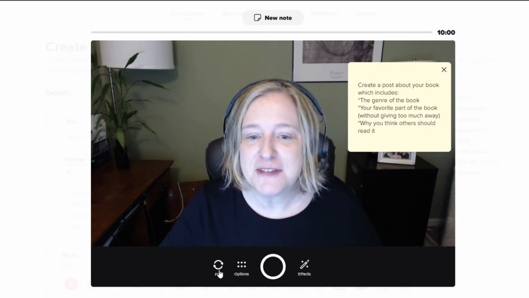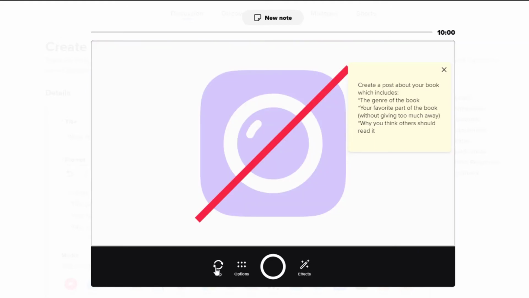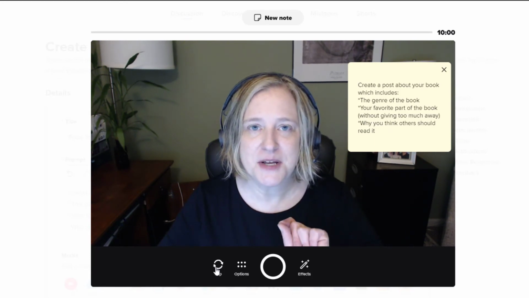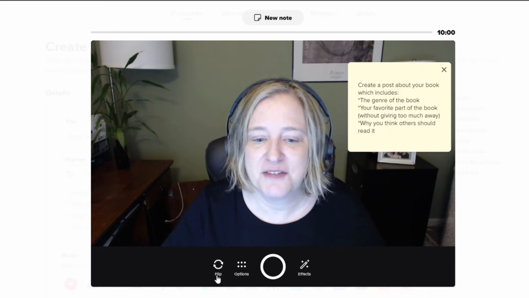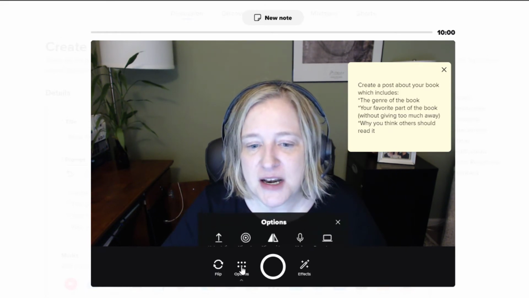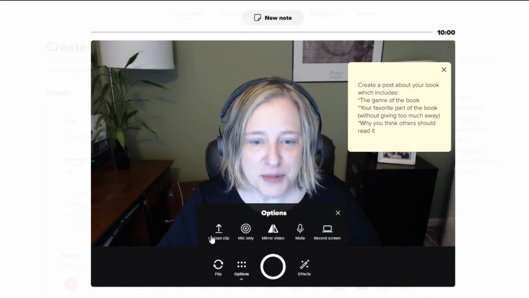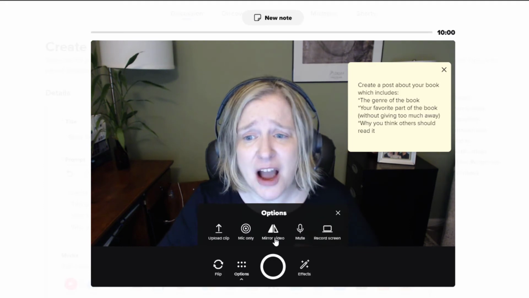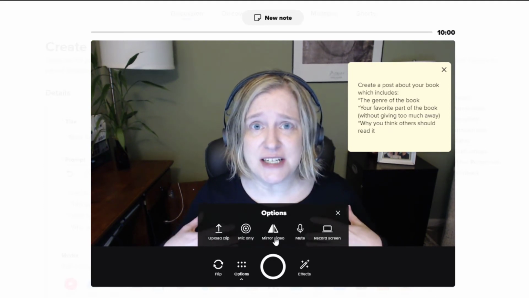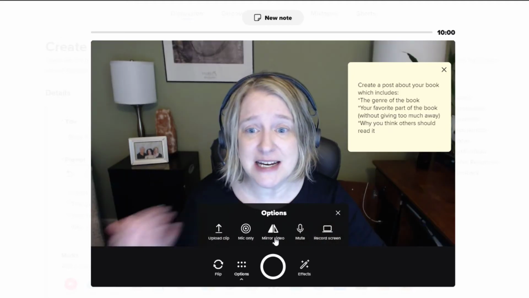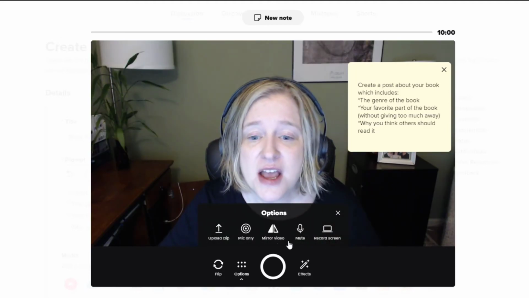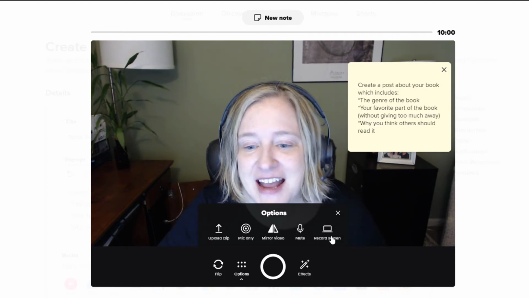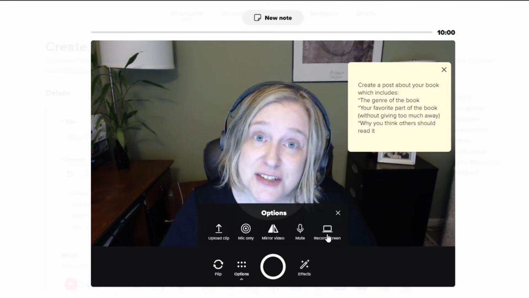You also can flip your screen. So if you needed to flip to a back camera, if you're using your Chromebook and you have one that has the back camera, that's what that flip means. There's also the options button. I'm going to go ahead and click on that. So you can upload clips. You can do only microphone so that you're not capturing your face. I also can mirror my video. So if I have on a shirt that has words on it, and now the words are backwards and I need to mirror them, you can do that as well. I also can mute my microphone if I wanted to do a silent video. And I also can record my screen. So you do have a screen recorder built in.